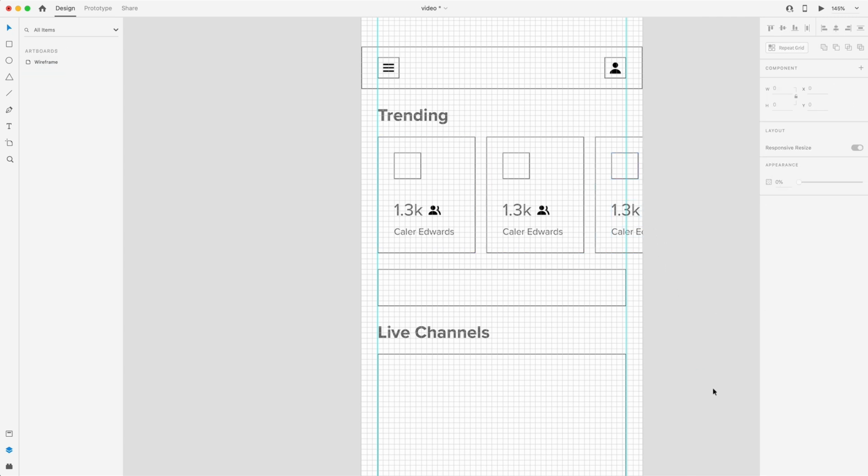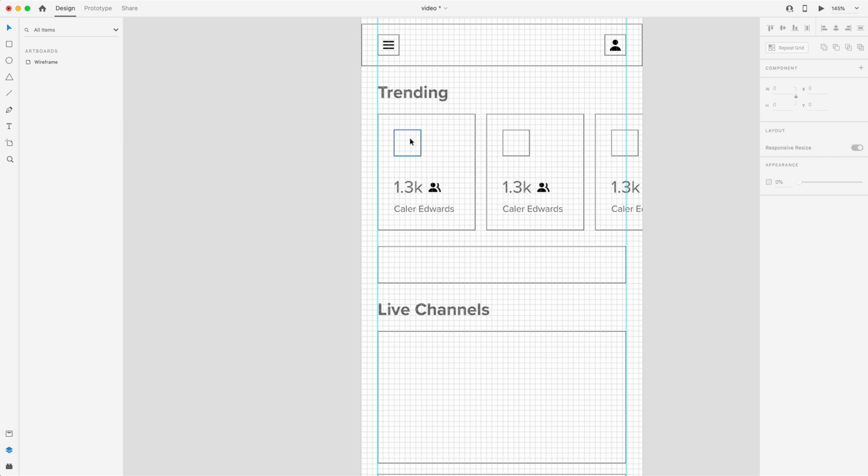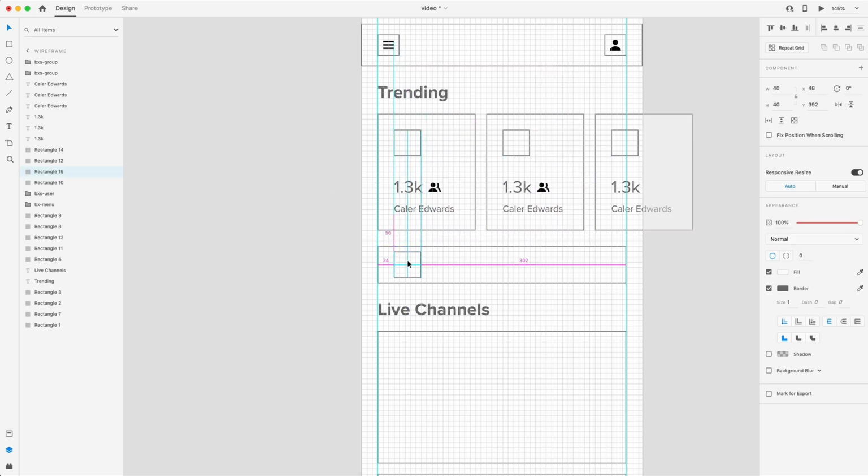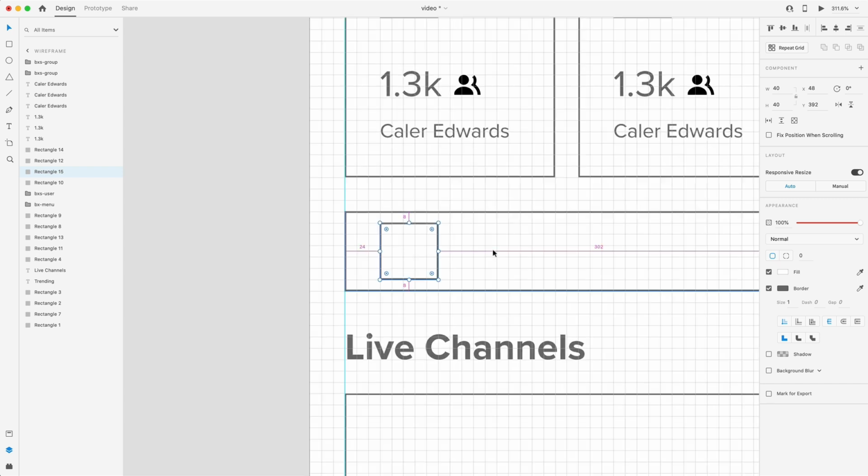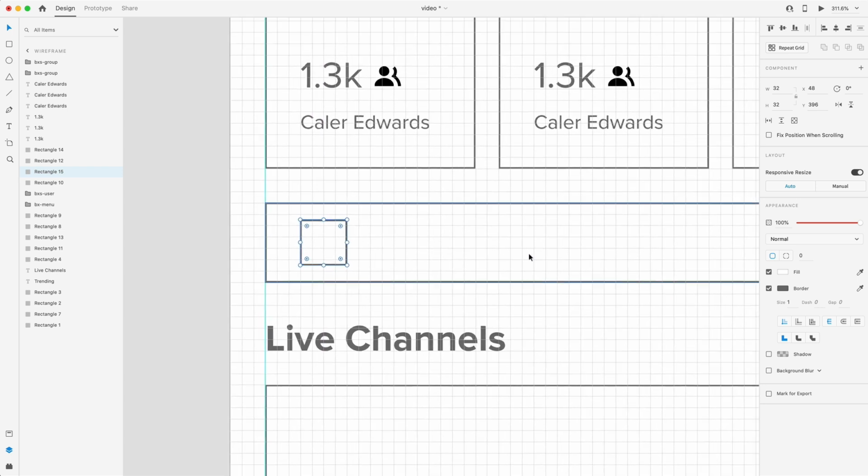Then we can just delete this for now. Then let's grab this square, holding Option or Alt, drag it down into this rectangle. What kind of spacing we got here? And on this one, let's scale it back down to 32 by 32. And then we're going to put 24 on the left-hand side. And here we're breaking that guideline again. We're just going to do 12 on the top and the bottom.